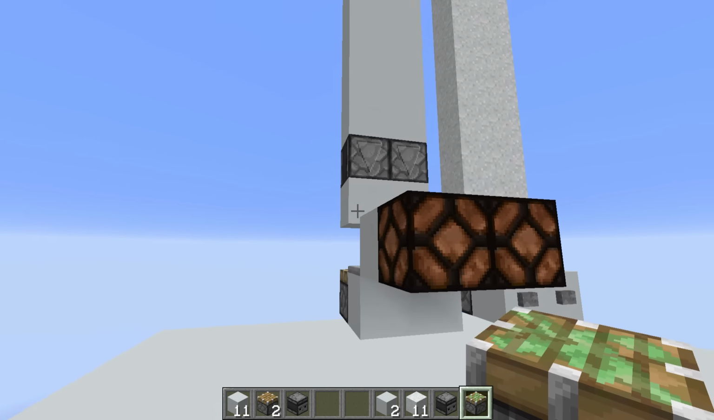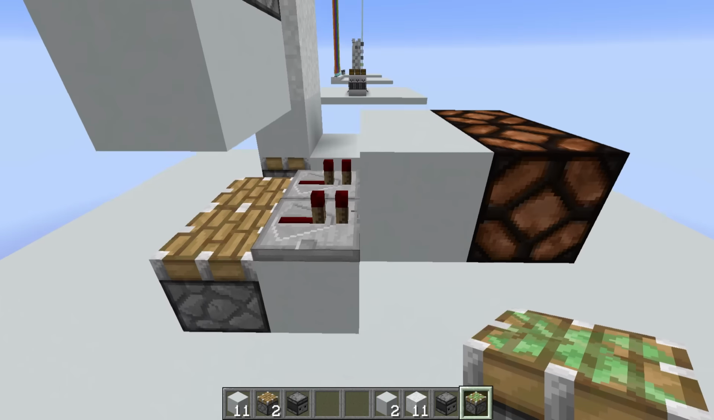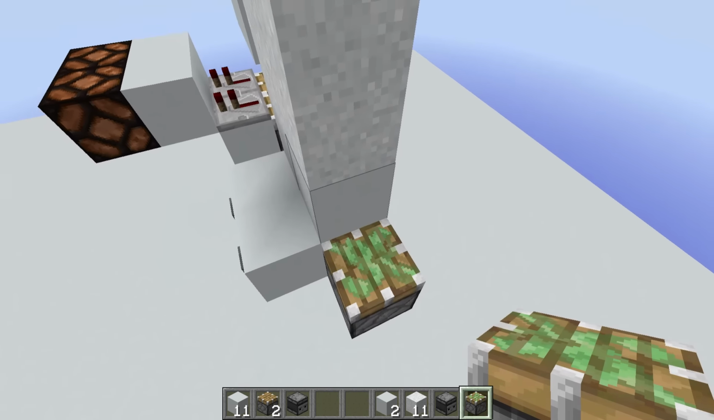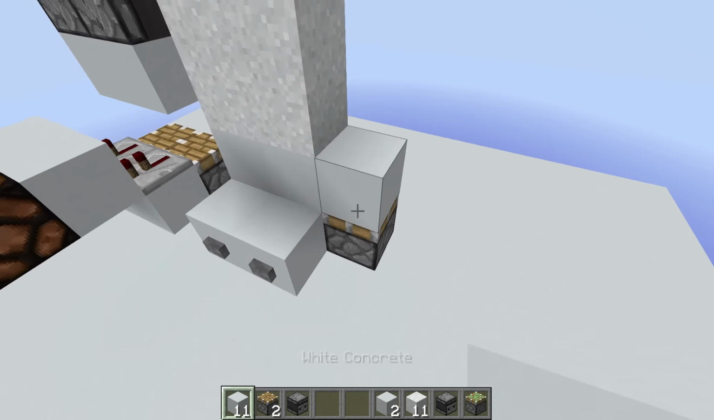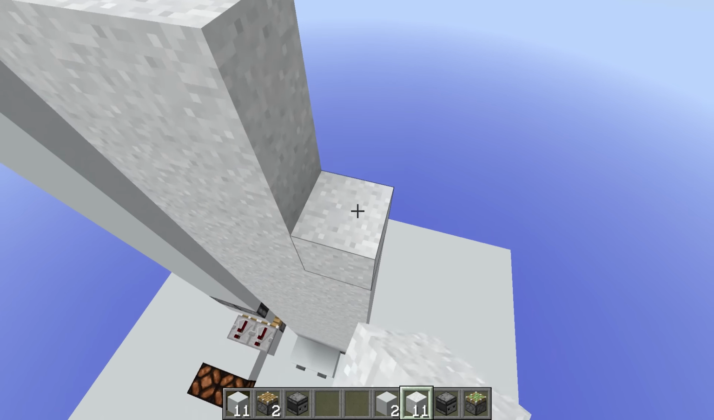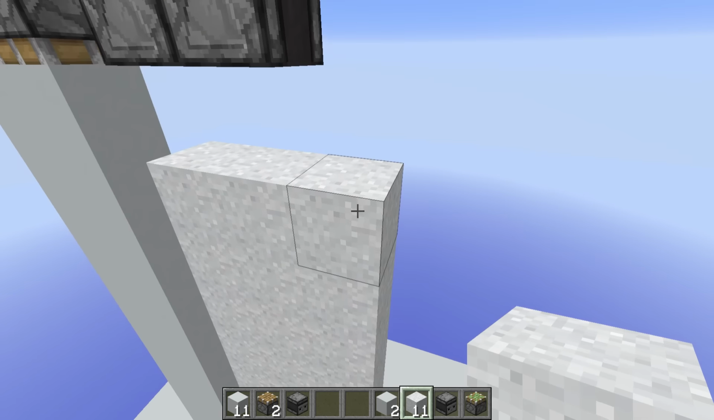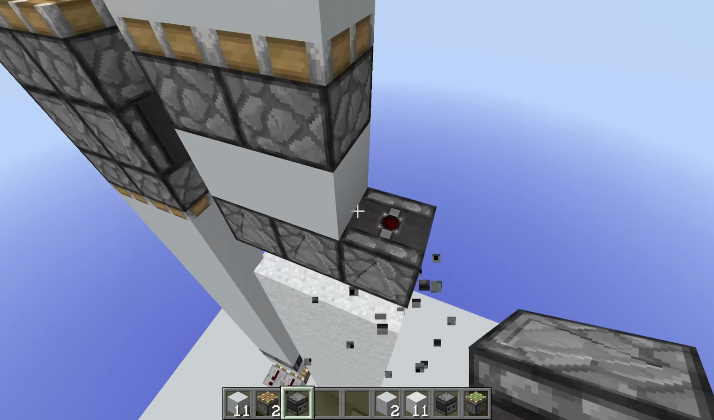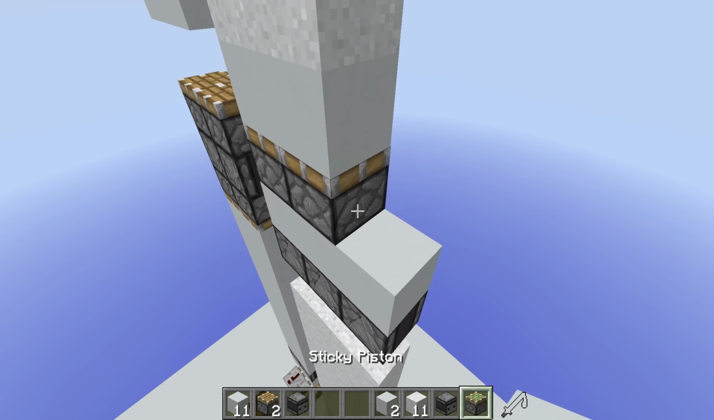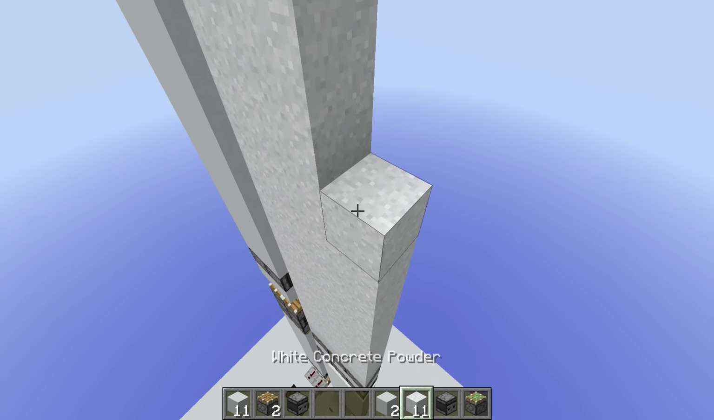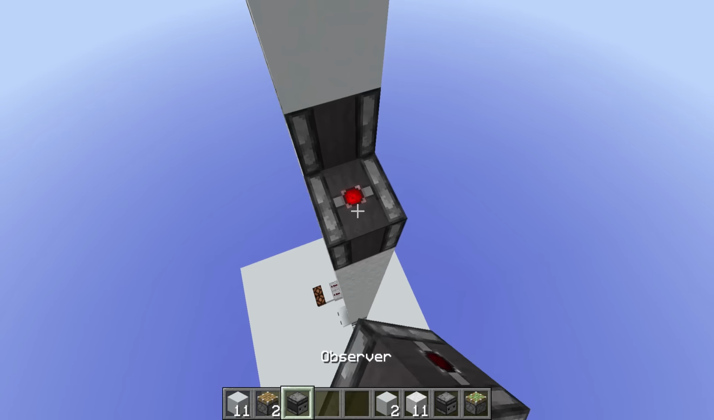So let me show you how you can build up one segment. For the wire upwards, let's start with this. You just place down your sticky piston and then a block on top, because with an observer it will kind of act like a flip-flop. Then you stack your 11 blocks on top of there and place down your observer, which then goes again into a block, and then the next one right here, and then again 11 blocks and so on.